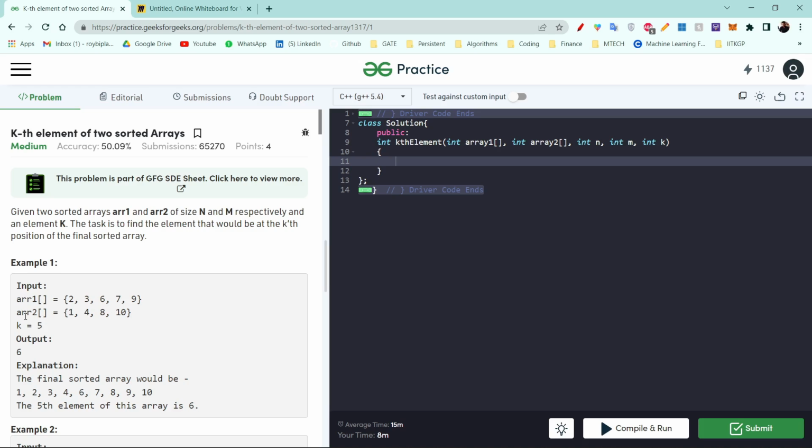Let's say here you have two arrays, and after final sorting, the array will look like this: 1, 2, 3, 4, and 6, 8, like that. So you have to find the fifth element. So how can you find that? 1, 2, 3, 4, 5. You can see the fifth element is 6. So 6 will be the output. You have to return that element.